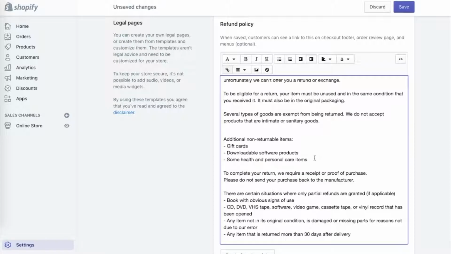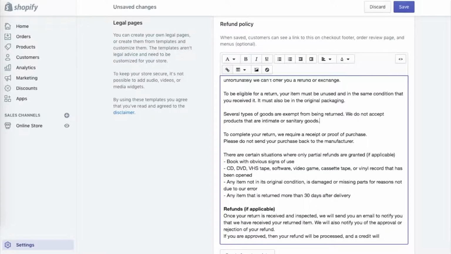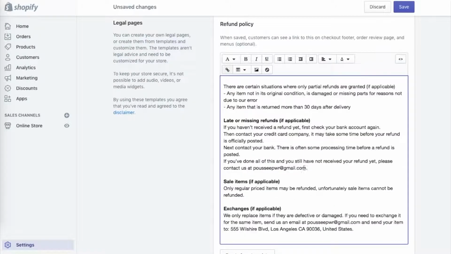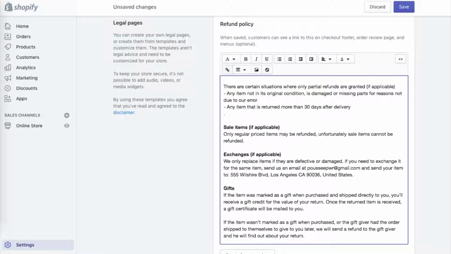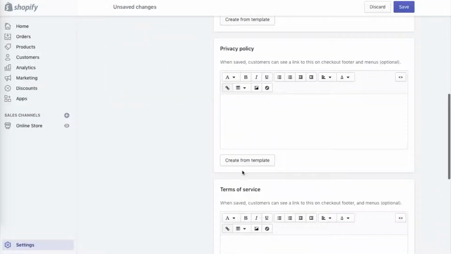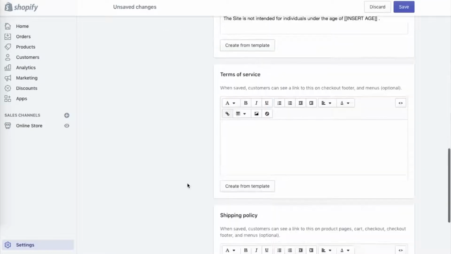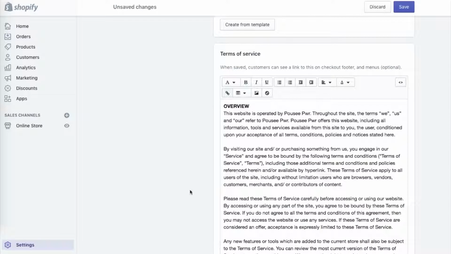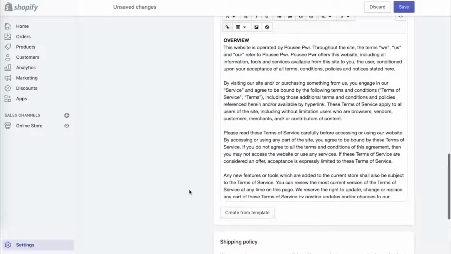But for example, I'm not selling any gas or liquids, so I can go ahead and just delete that. I'm not selling any gift cards or any software, so I can go ahead and delete that. And I can also adjust the policy to be what I want it to be. For me, I just like to use it for the verbiage and just like the basic language. Something I don't really adjust is the privacy policy, and I also don't really adjust the terms of service. But one thing you do need to adjust is the shipping.